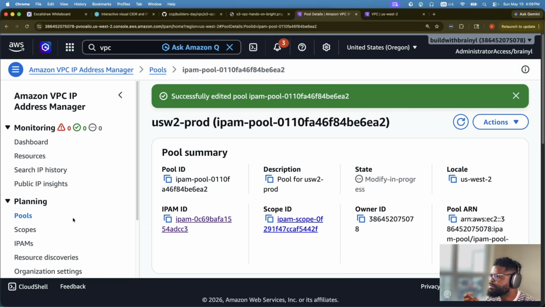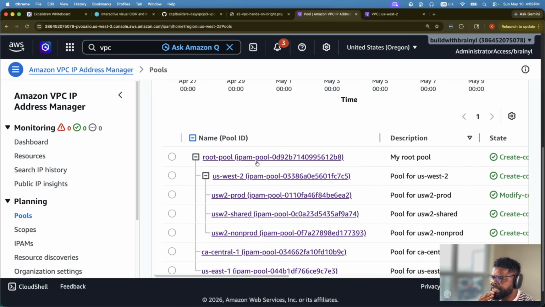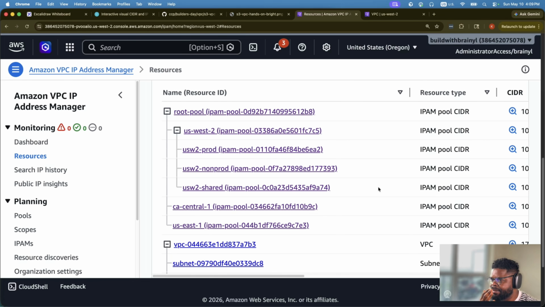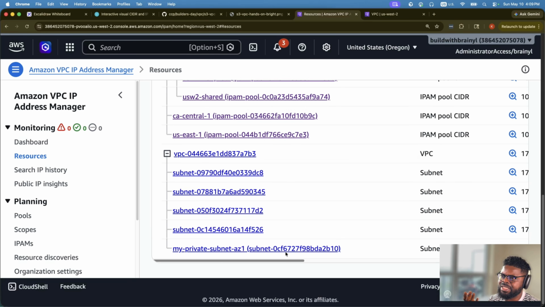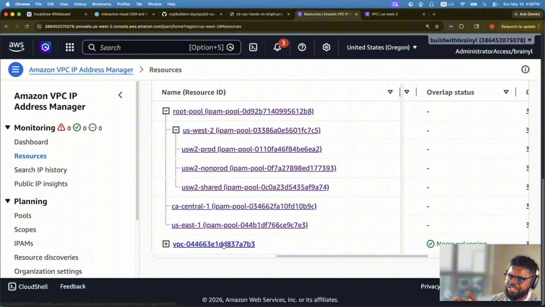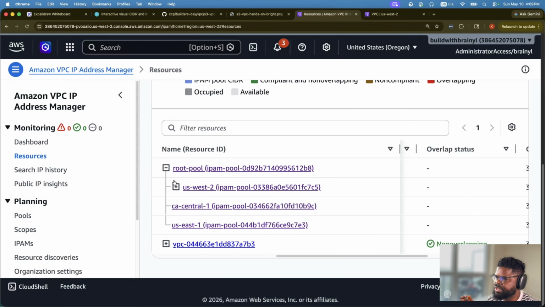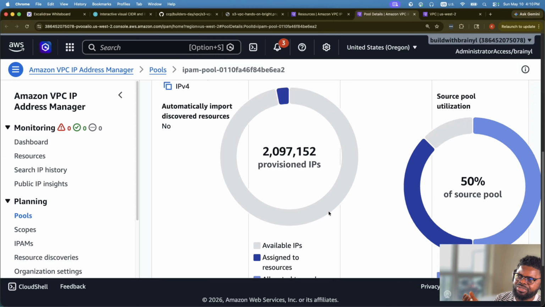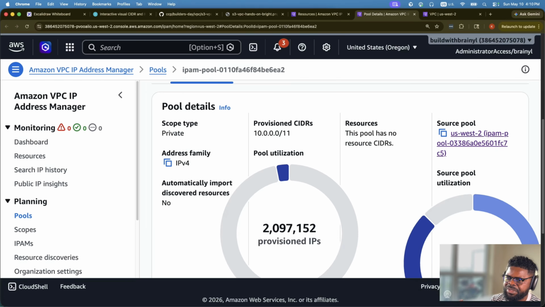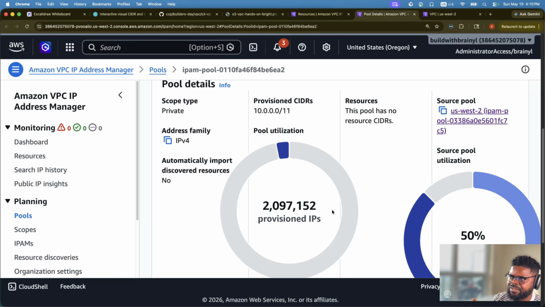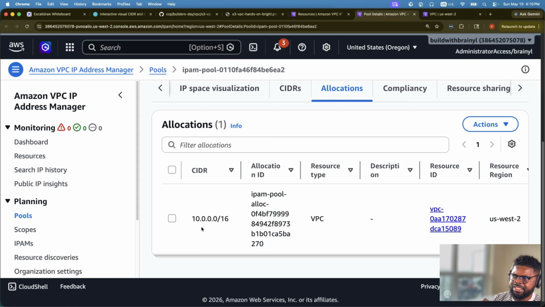Let's go to IPAM. We'll go to our pools. If I refresh here and go to resources, it gives you a very clear idea. This one says non-overlapping, but this is not a VPC we care about because it is not inside of the pool. But if I close this one and go into the prod one, you can also see provisioned IP addresses. You have 2 million, 50% of the source pool, meaning the original source is taking 50% of it. You can also see allocations. Remember, we just created a VPC, so this VPC is already allocated to that pool.